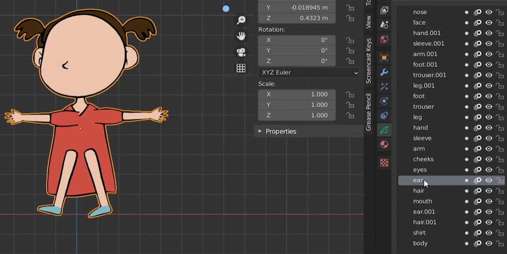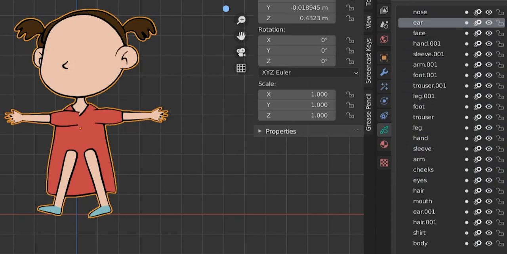and then the ear. Why can't we just drag these layers? We need to click and click and click. So we have an ear here. I think this is the, yes, this is the left ear. So let's rename it ear.l.